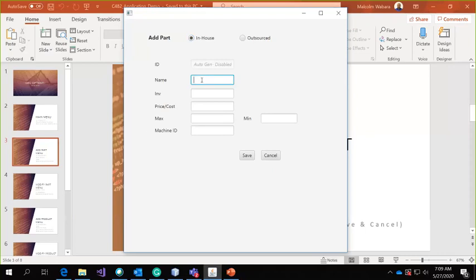So let's go ahead and put some data in for our part. Let's call this part seat post. And then let's give it an inventory. This will be a number, how many are in stock. And then let's give the part a price. Let's call it $9.99. And then let's specify the maximum number of parts that the company can hold. Let's just put in a value of 10.